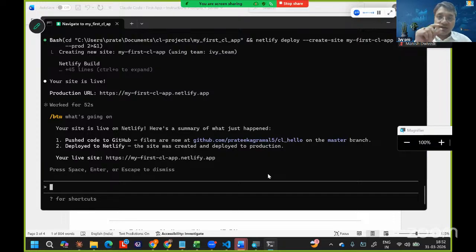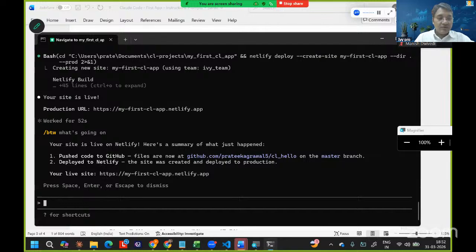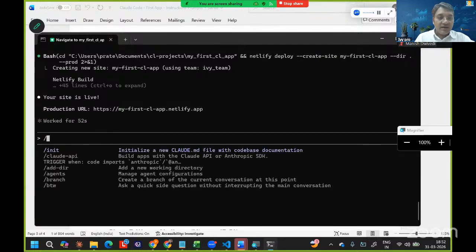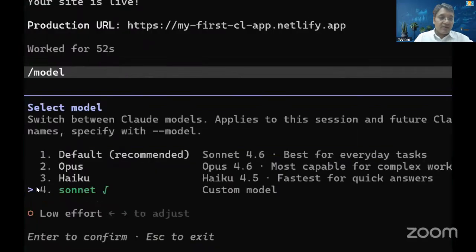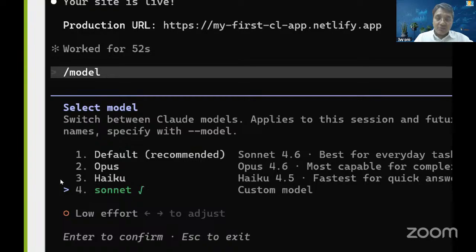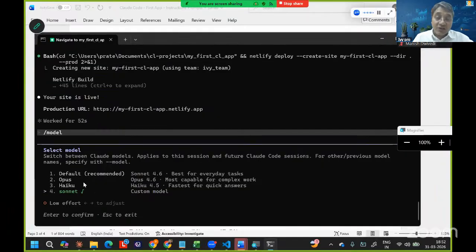The only difference will be that currently, if I write model, it shows me that I'm using Opus, which is their biggest model, Haiku the fastest, and Sonnet great for everyday use. So I'm using Anthropic's professional model. Anthropic is the mother company of Claude.